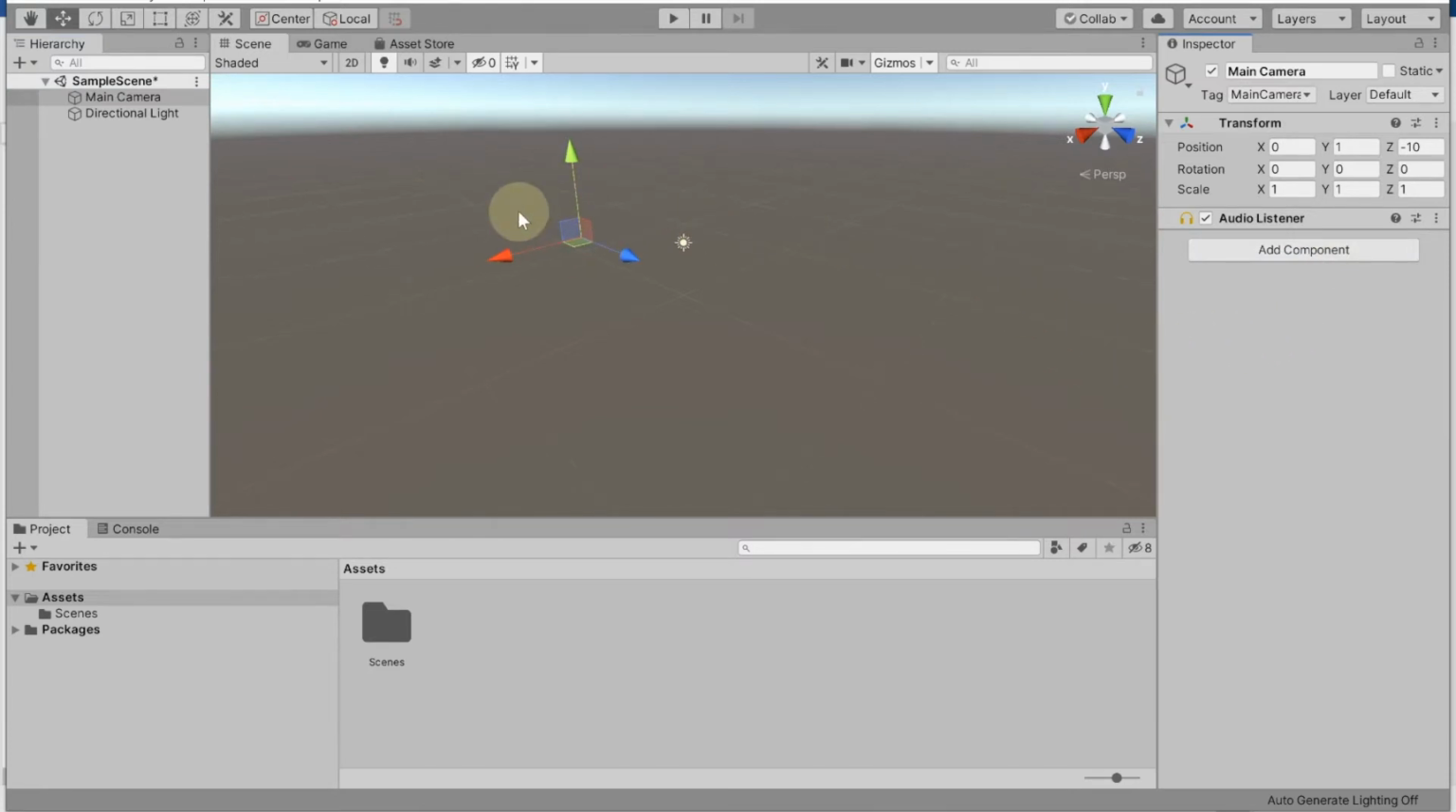If you guys see down here, there is no camera now. I mean, the component is gone. It does have an audio listener. If I remove the audio listener, that is gone as well. So all I have is an empty component like this camera.